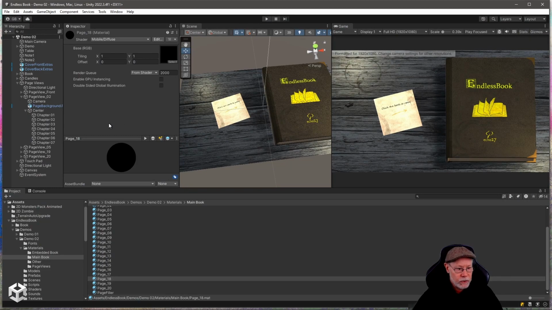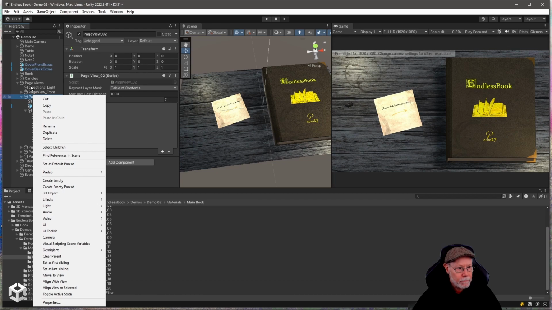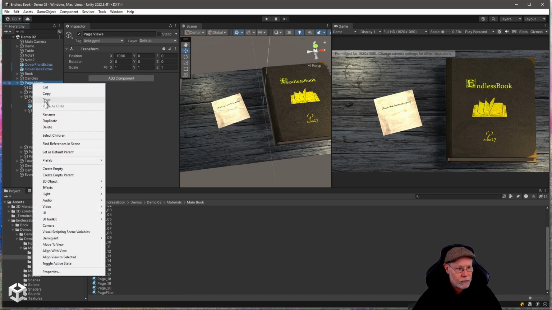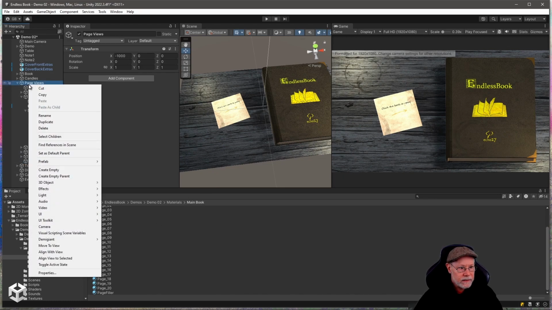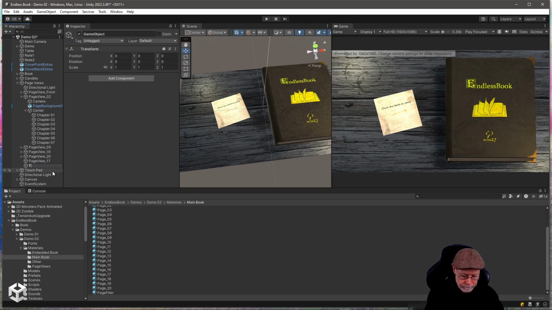The next thing I want to do is I want to create two new page views, one for page 17 and one for page 18. So up here under page views, I'm going to right click, create, empty, and we're going to call this page view 17. And then I'm going to do that again. Page view 18, and I'm just going to move them up in the hierarchy. Doesn't really matter, but I want them up there.